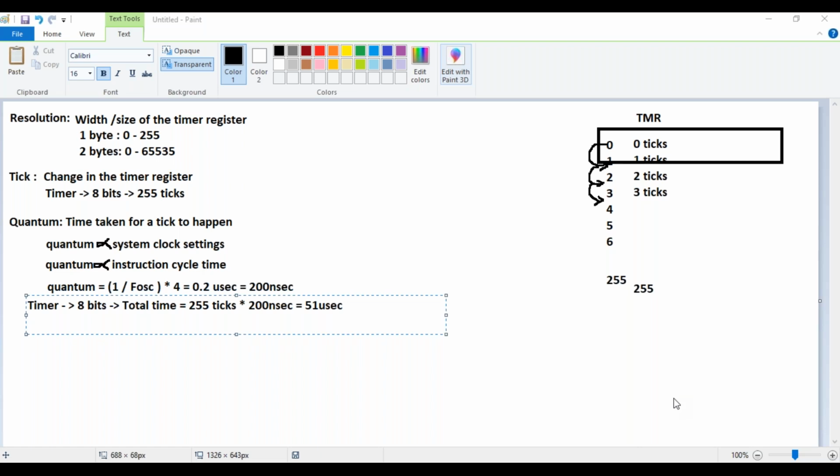So we cannot see 51 microseconds getting covered in a fraction of a second. That is how fast your microcontroller is. That is why even if you write a for loop running 1 lakh times, it hardly takes 2 to 3 seconds for its execution.